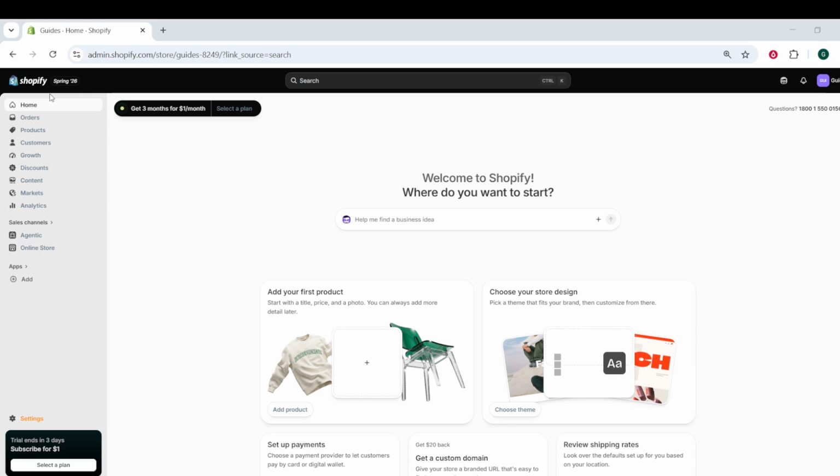First, log into your Shopify admin dashboard. Make sure you are using the correct store account and that you can see the main admin screen with your left sidebar menu. Take a moment to confirm you are in the right place before you click anything, because all the next actions depend on starting from the admin dashboard.